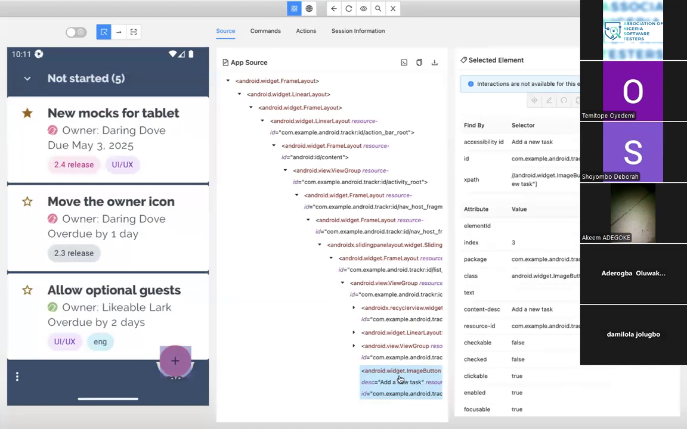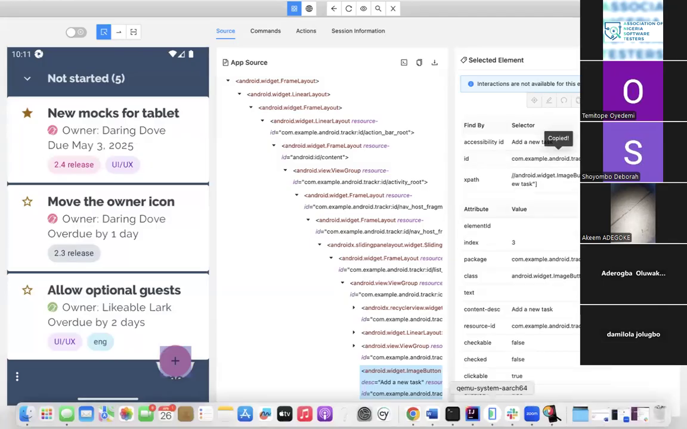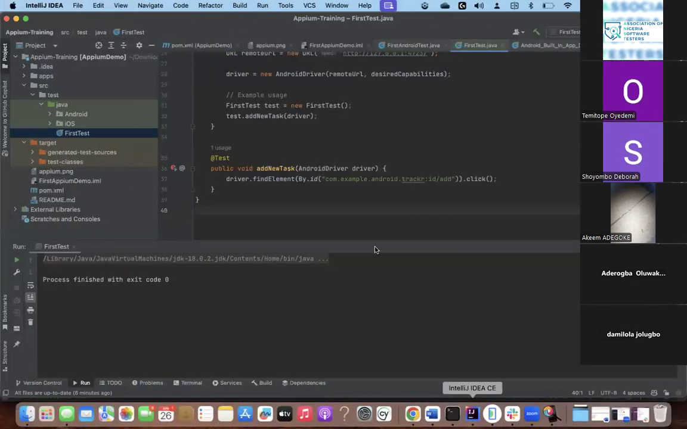Yeah, widget image button. Come to example, find it by ID. There is the add. So you're going to take by ID add. That is all you need. Copied. So by ID add. This is the ID add. This is what I copied just now, just so you know. So it's the same thing as what is here, right?